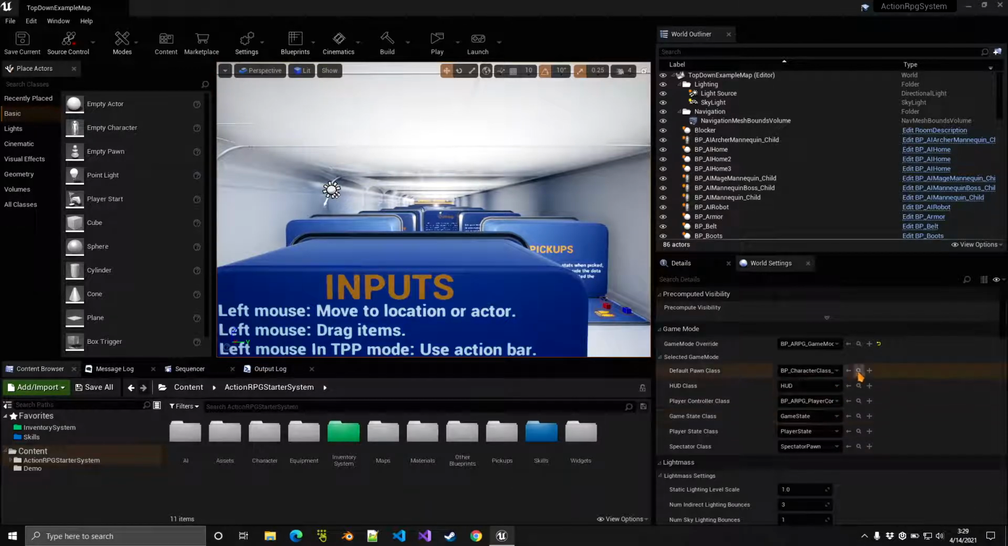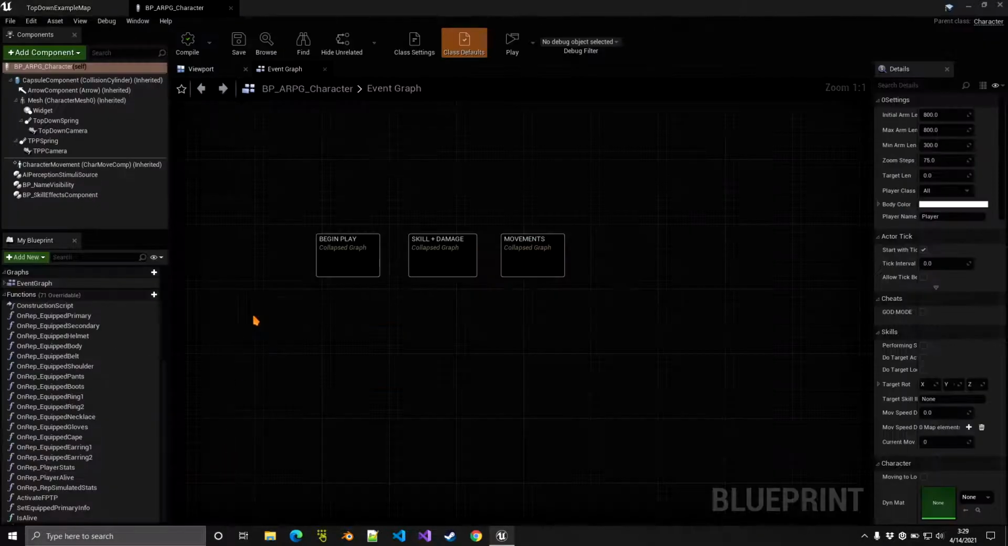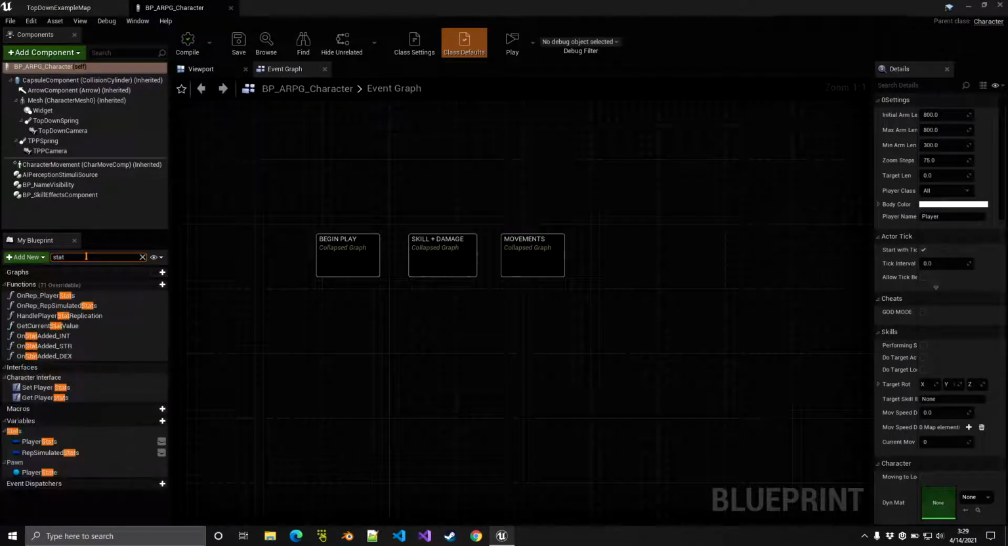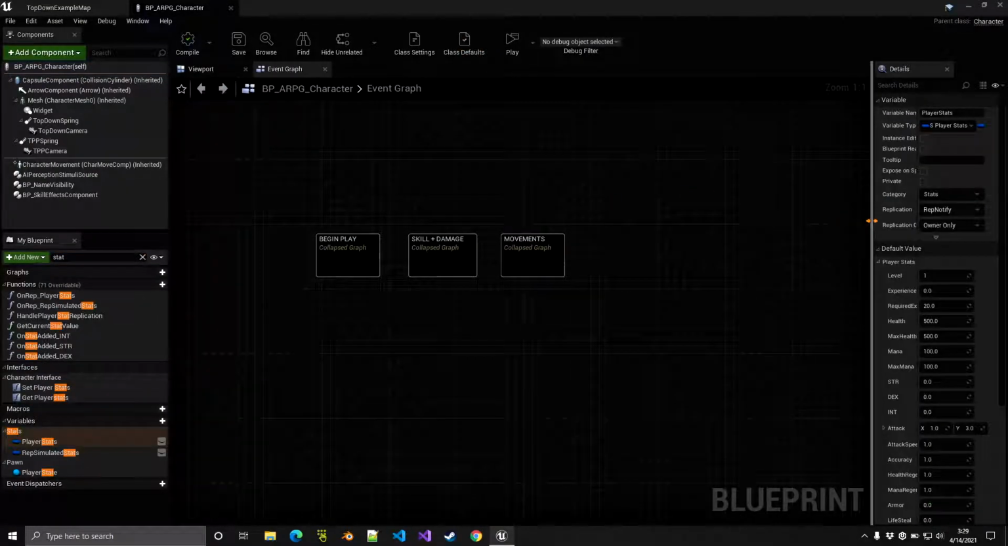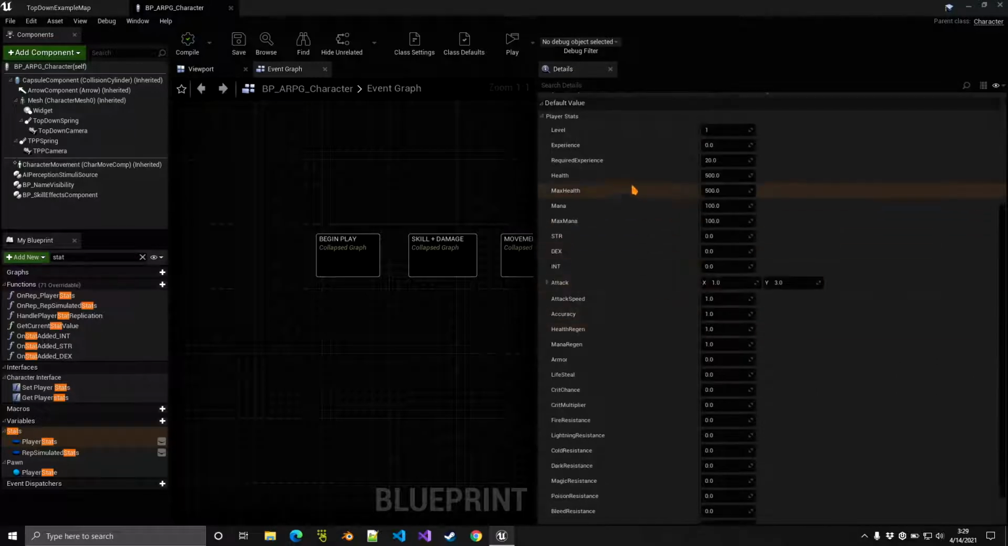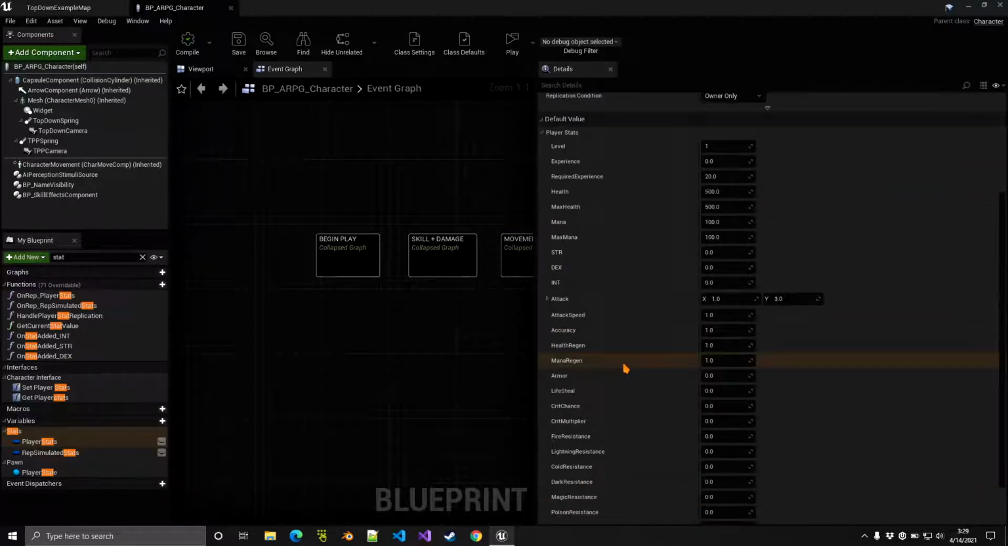So the first thing I want to do here is take a look at the character, and if we look here in the player stats, this is a struct which has all these stats. There are two types of attributes. Stats that can be obtained from items such as weapons, in this case, for example, strength, dexterity, maybe some attack speed, etc.